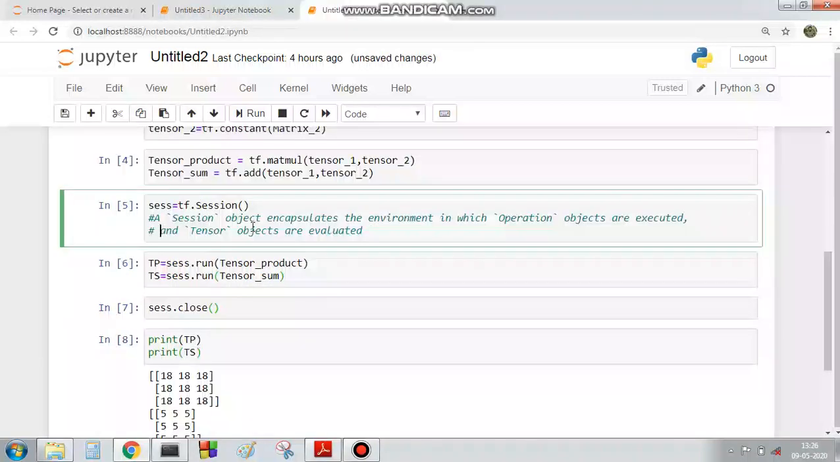In order to do a tensor operation, many resources are required. So a session object encapsulates all those resources and the environment in which operations are executed and tensor objects are evaluated. So here I am creating an object ses from the class tf.Session, which will give us the environment in which we will perform the tensor operation.